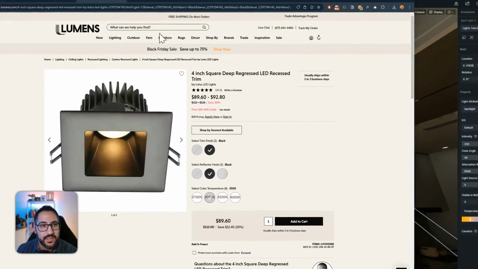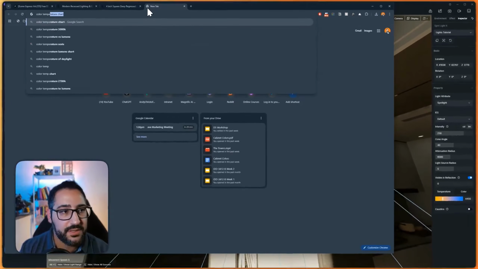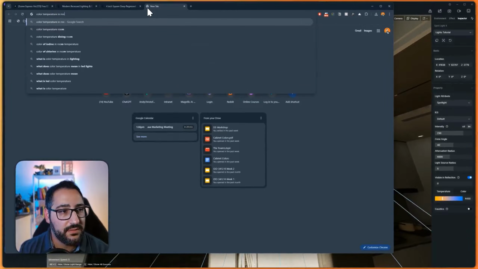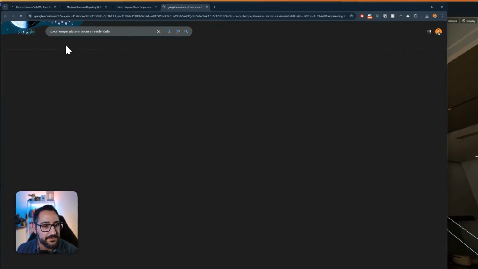If you're ever curious on like what people use everywhere, you can actually search color temperature in rooms, residential, spelled that wrong.